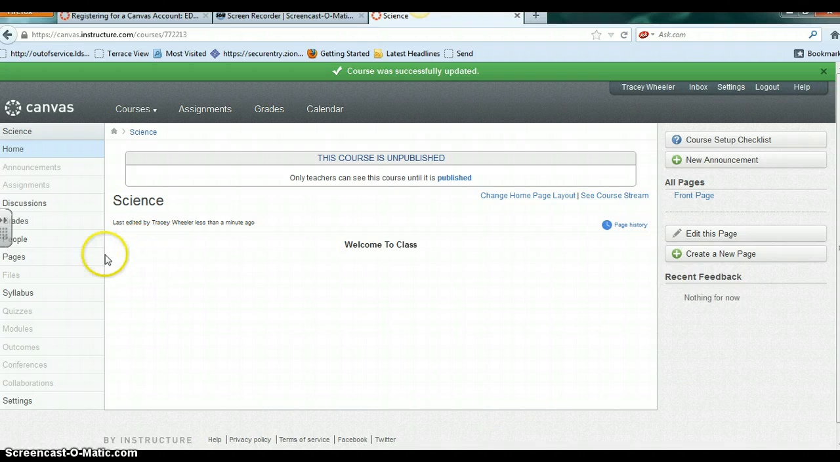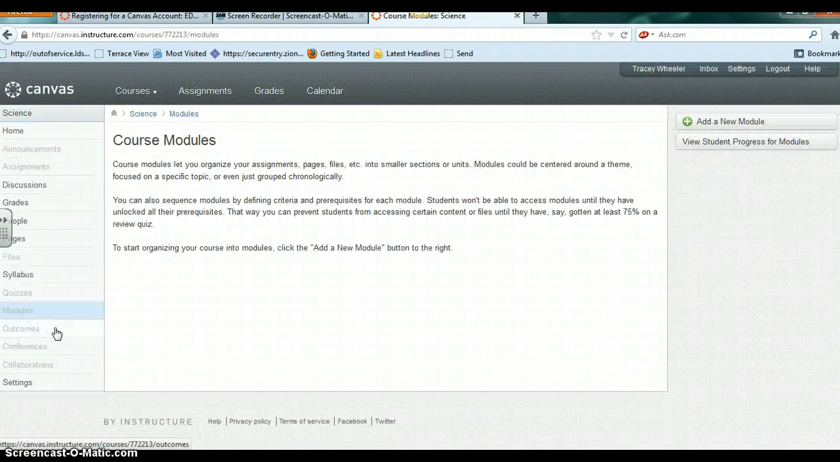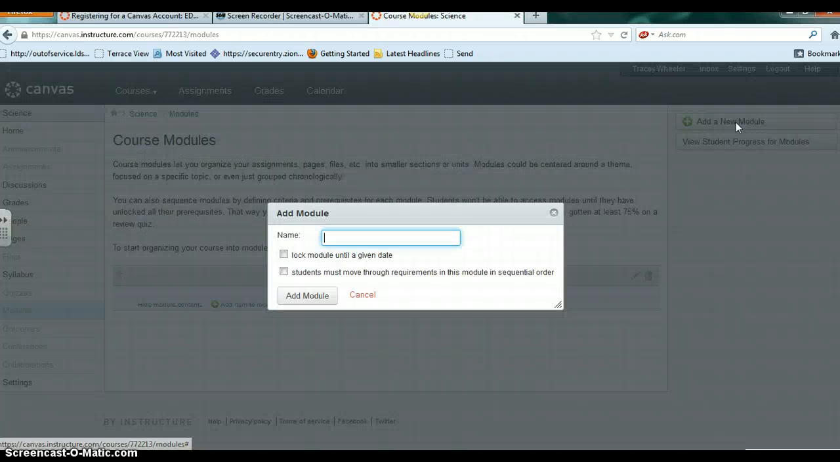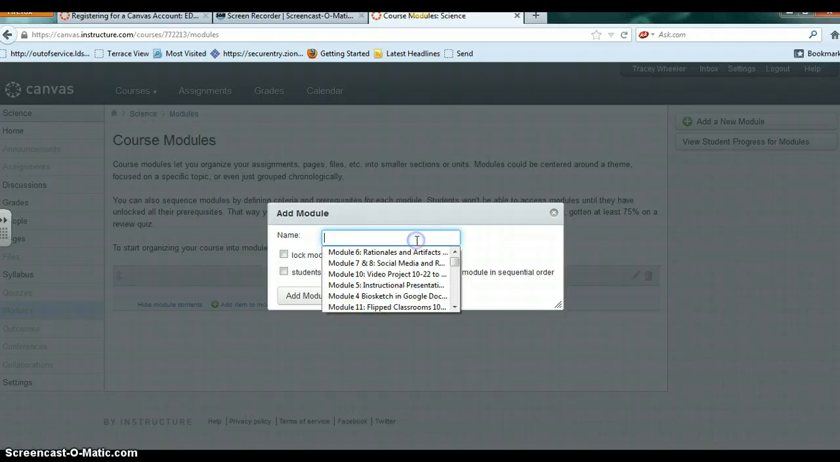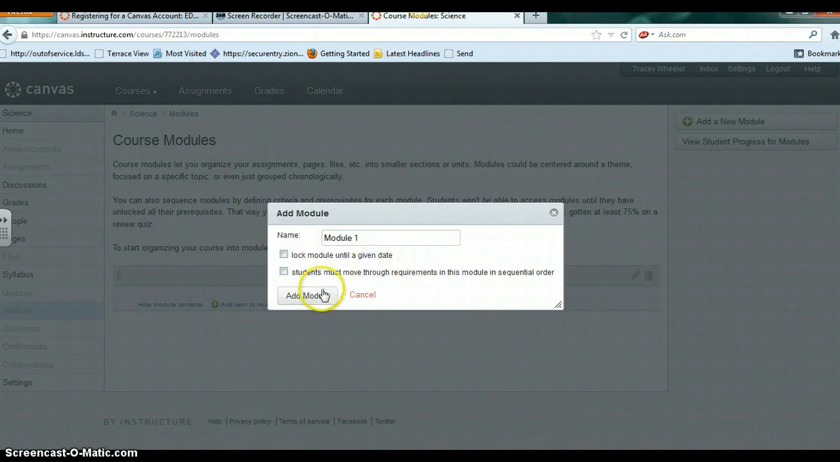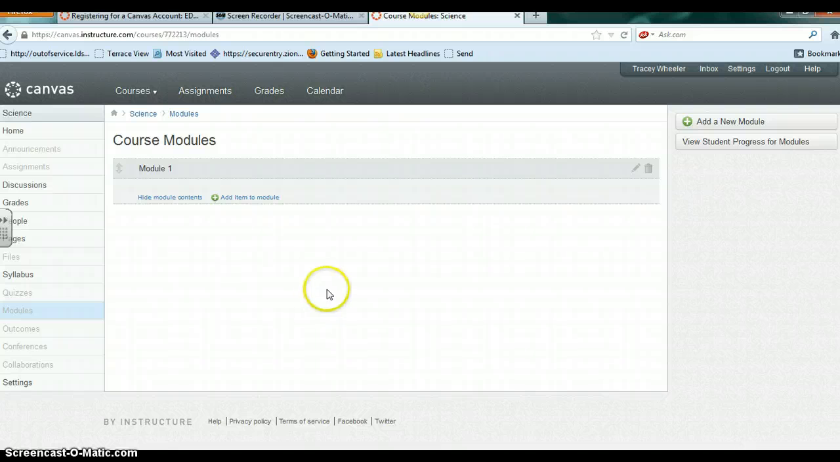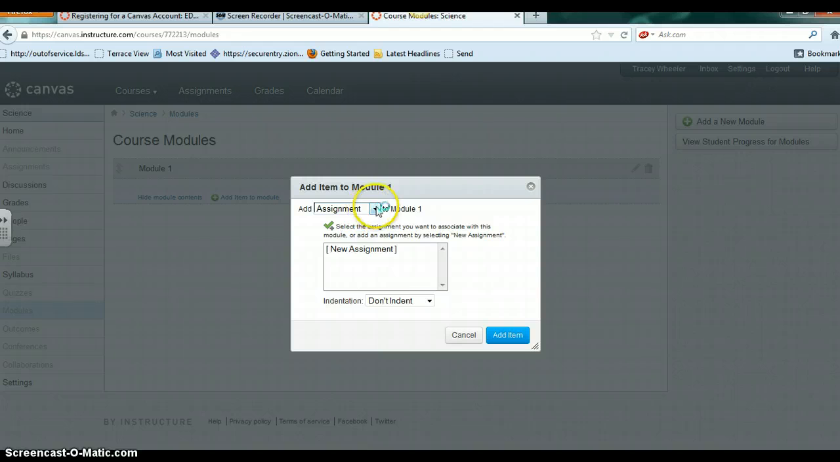Now let's go ahead and go into creating modules. So go down to Modules. It gives you a little bit of instruction about how to set up modules, but I'm going to add a new module. And remember, this is going to be my science course, so I'll just call it Module 1, because this is my flipped classroom example. And now I can go ahead and add items to this module. Notice you have different pages you could put together, but we're going to go ahead and do a content page.